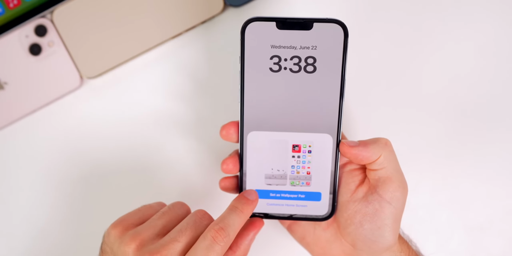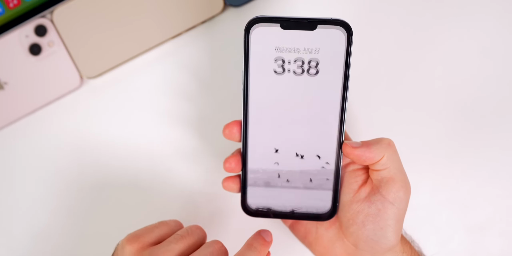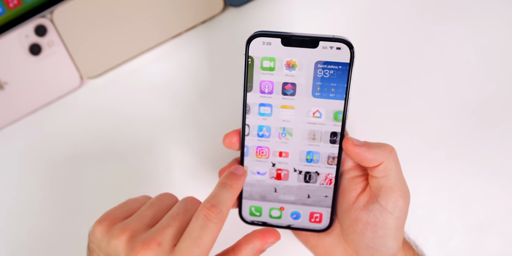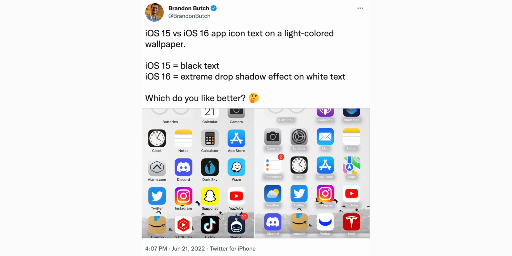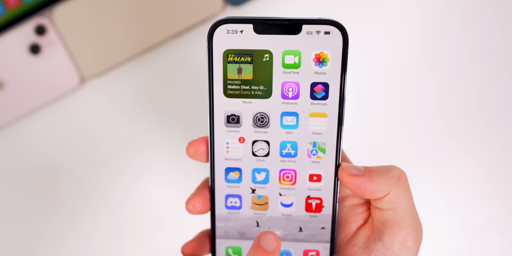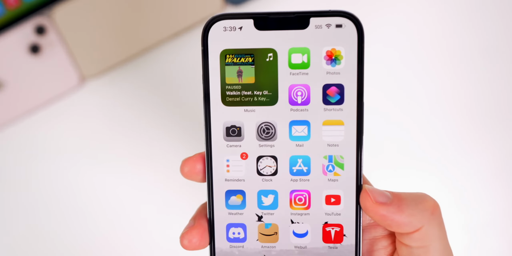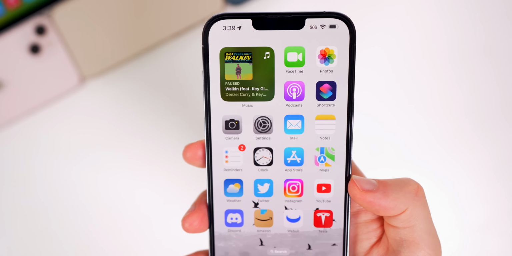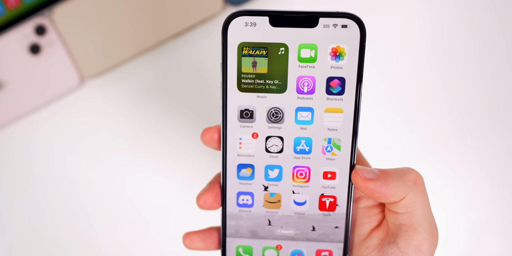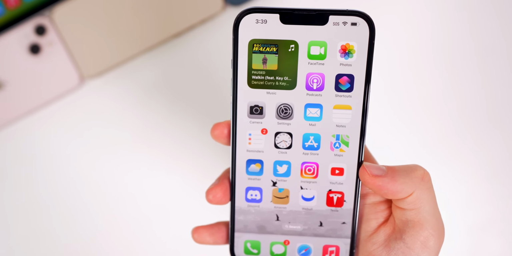And then also I should mention this. So if I go ahead and set my wallpaper pair as this light colored wallpaper and then go back to my home screen, you will see that actually now it has been fixed. So sometimes these icons will show a very ugly drop shadow behind them and it will stay white text. But now it looks like that might have been fixed here with beta 2 because now it shows black text under the icons just like it did in iOS 15. But sometimes you will see a little drop shadow there and it looks really bad, but this might confirm that it is a bug.